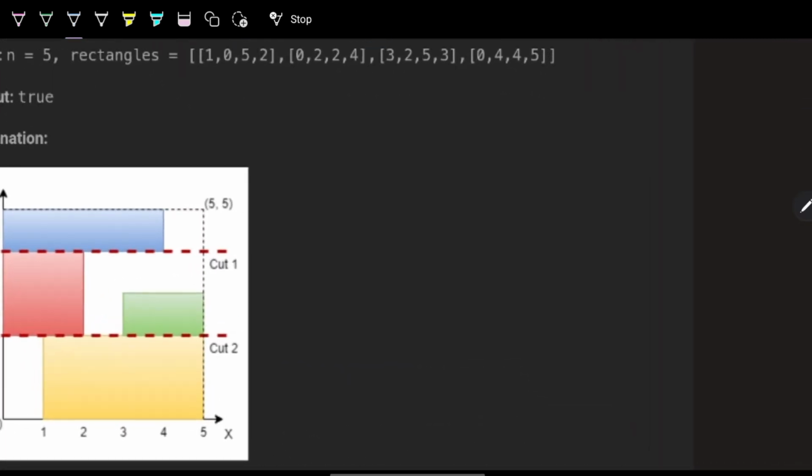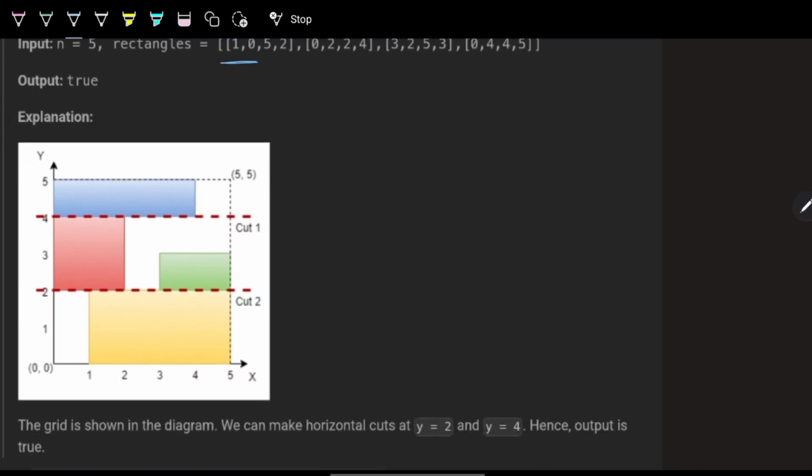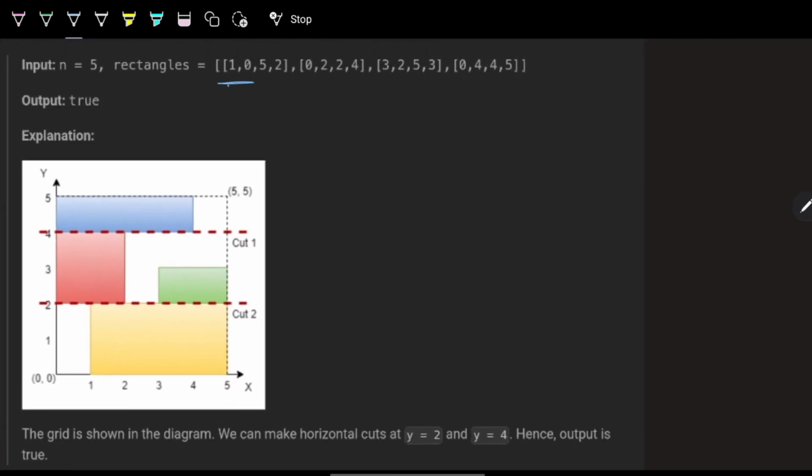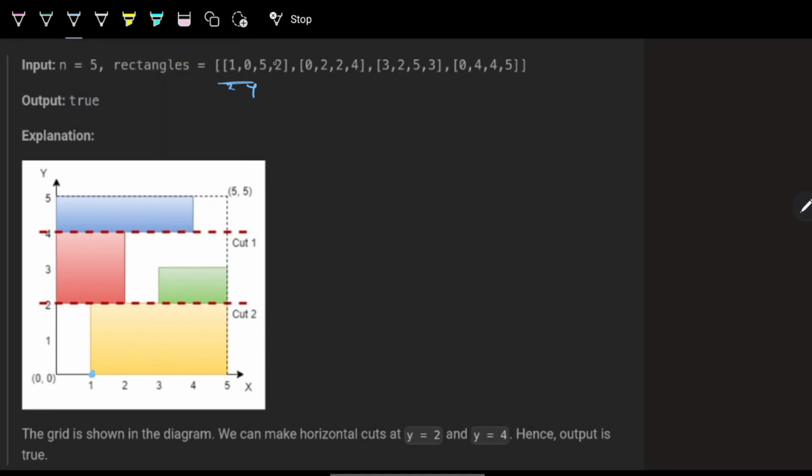This is what they have given: start x, start y, end x, end y for the rectangles. If you see 1 0, this is x and this is y, so x is 1, y is 0. This is the point. I will take the yellow color. Then 5 2, so 5 and 2, and this is the rectangle made by it. Then 0 2, that is x is 0, y is 2, so this is a point. 2 4 is a point, and this is the rectangle made by it. Similarly the other rectangles are made.